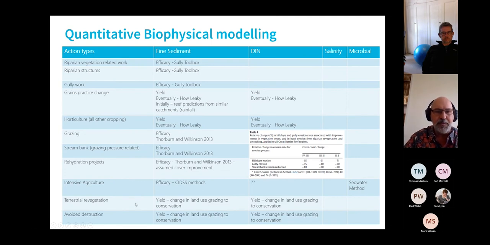Dealing with terrestrial revegetation, I suspect, or I'm hoping, that we can deal with this as a yield based on the difference between the yield of one land use type and another land use type. So conservation land use type versus open grazing land use type. So the relative difference between those, to use that as a base representation of the likely sediment savings or nitrogen savings you'll get by revegetation.